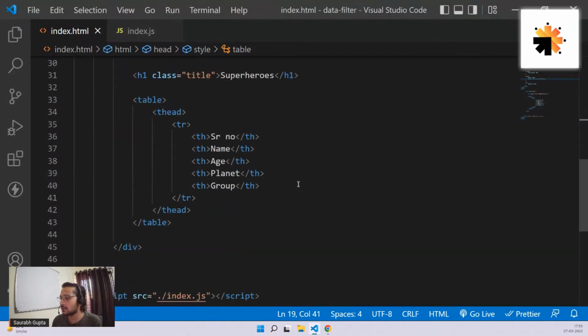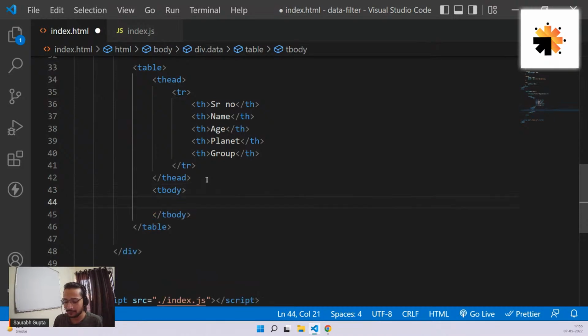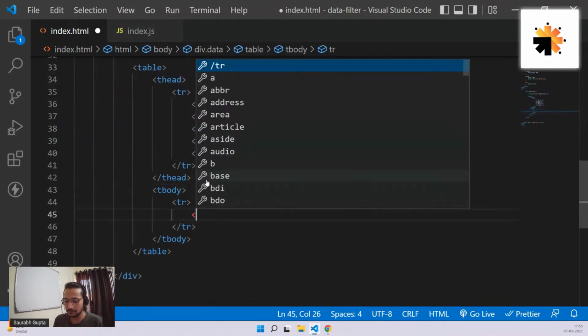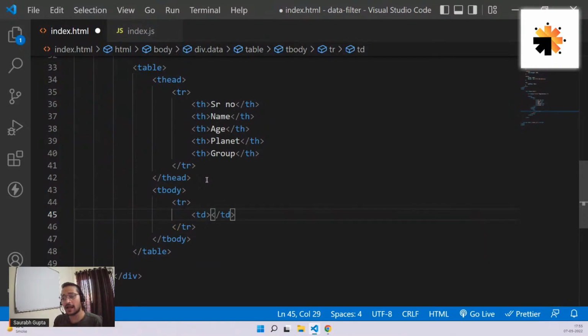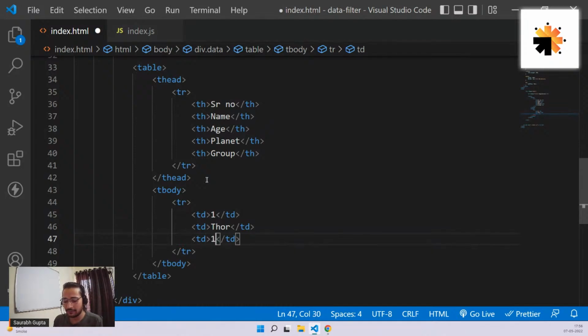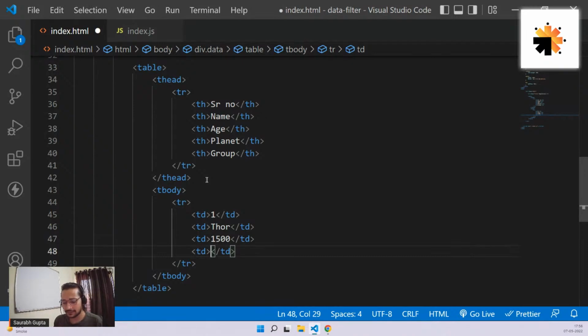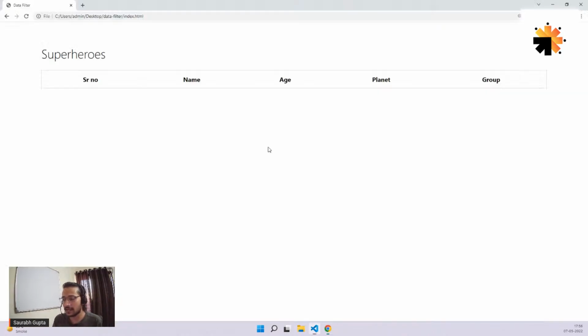And now let's go and let's create a tbody and also put a dummy data in this case. So tbody and TR and then TD. Now, guys, please, I want every one of you to focus. Okay, so one, I'm just creating a dummy data for now. So let's say Thor. And what do we have? Age, right? 1500. And what else do we have? Planet, Asgard. And then last one was what? Group, Avengers, something like that.